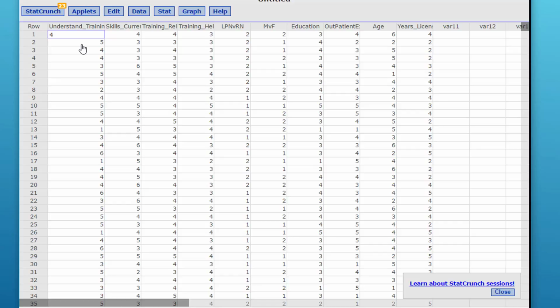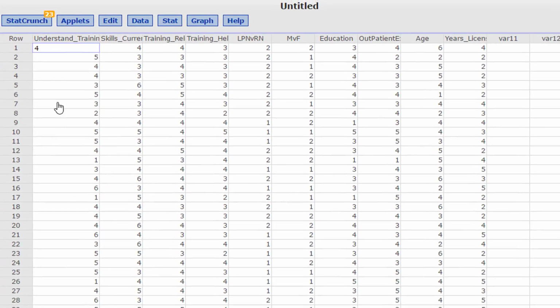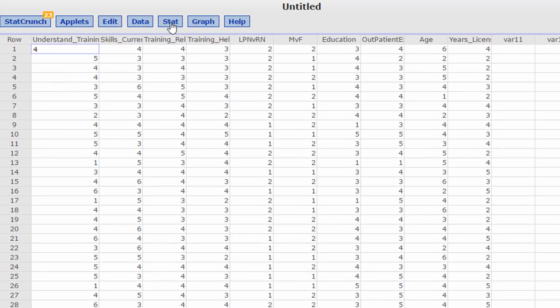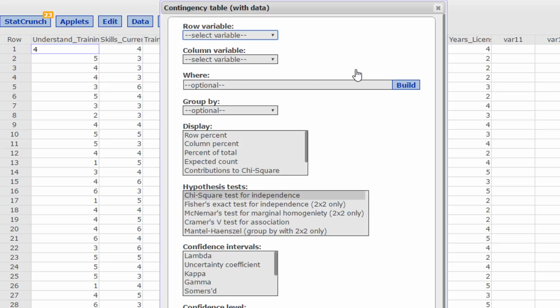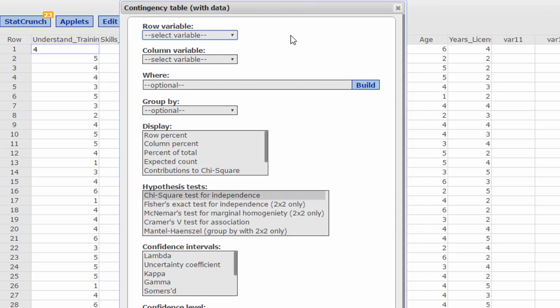One test that I like to do is look at the pattern of answers, and we'll do that by going to Stat, Tables, Contingency Table with Data. And we bring up this dialog box for a contingency table. And really when we're doing a contingency table, this is a chi-square goodness of fit test. And I'm sorry, test for independence. I'll get it in a second.